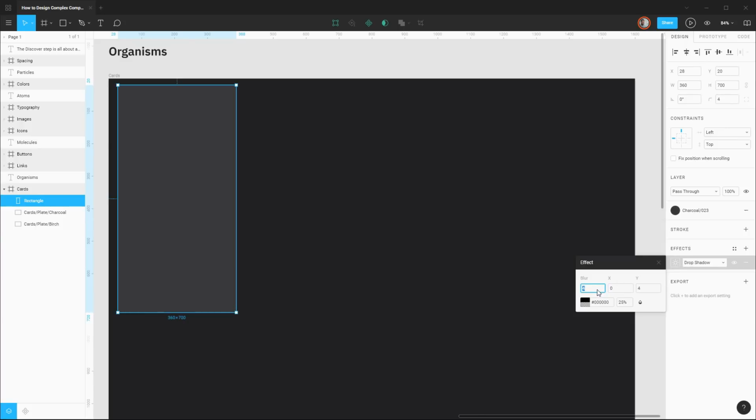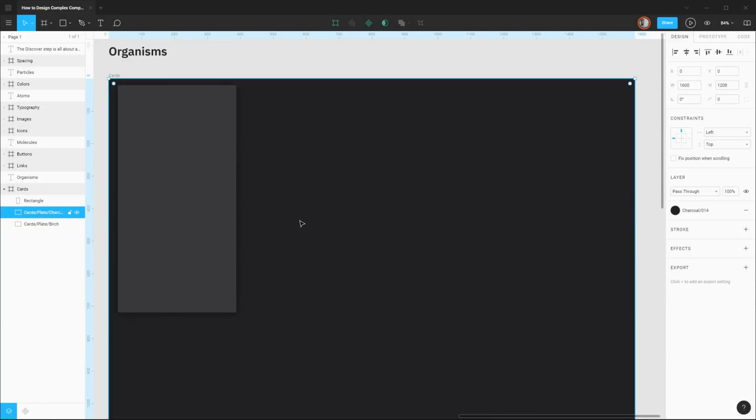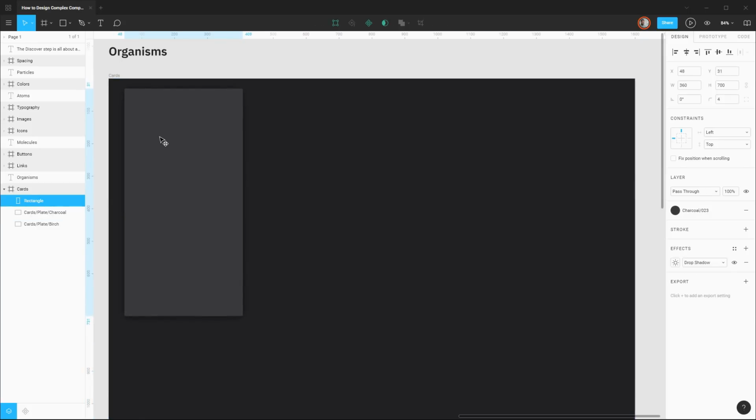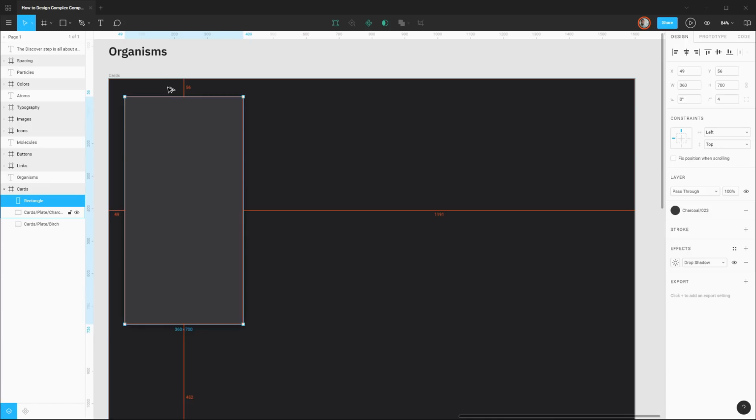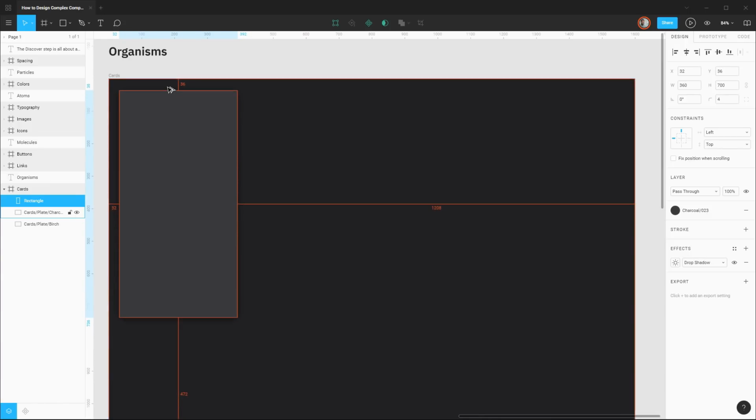For the blur, I think I'm going to want the blur to be pretty high. So let's say 32 on the blur. I don't want any X displacement, so we'll keep that at 0. Y looks good at 4 pixels. And the opacity, since it is on a dark background, let's bump this up to around 50%. Okay, so that's looking good here. Let's adjust things to be spaced evenly within our frame, just to keep our design files organized.